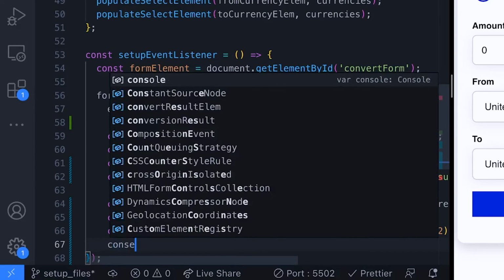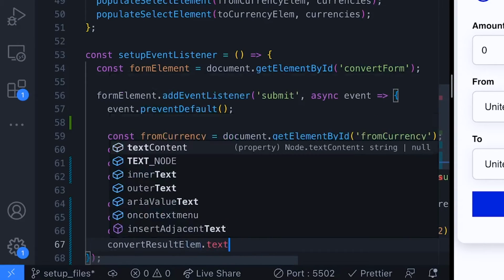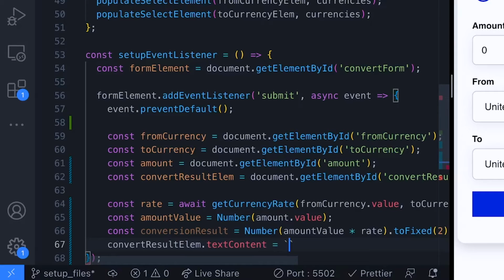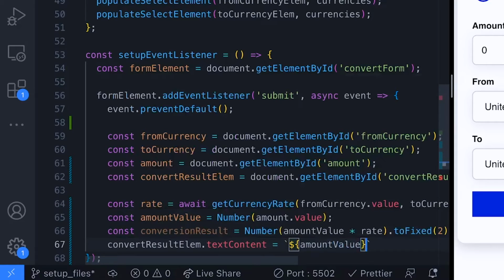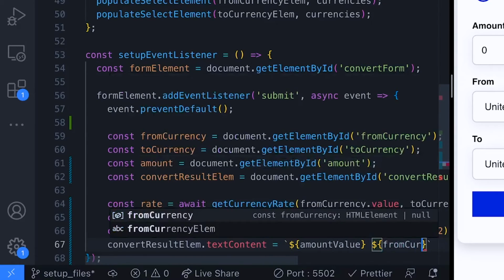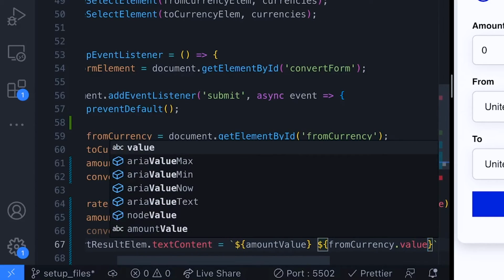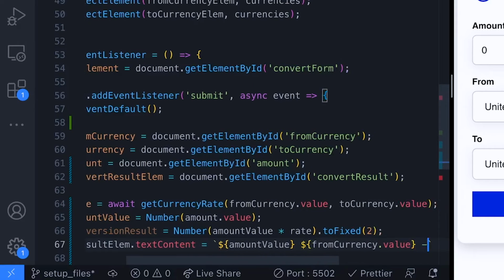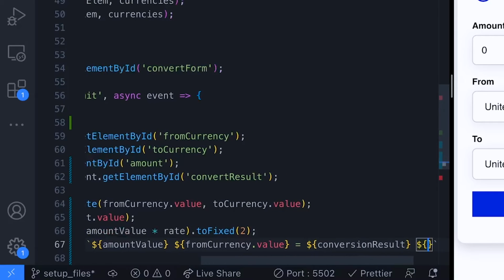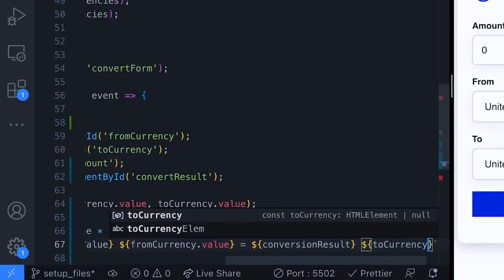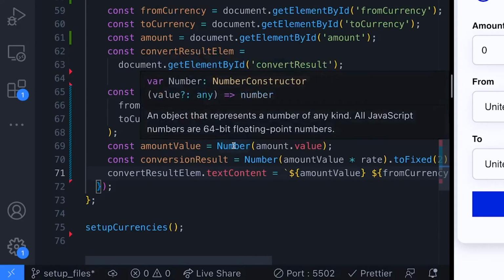And then with that in place, we can then access the convert result element and update its text content property. And we're just going to create a big long template literal here. So the amount value is what the user's typed in, and then the from currency dot value. So this is the actual code that's being used to do the lookup is equal to conversion result. So this is the to currency value, and then we'll get access to the value code that's inside of the to currency select box.